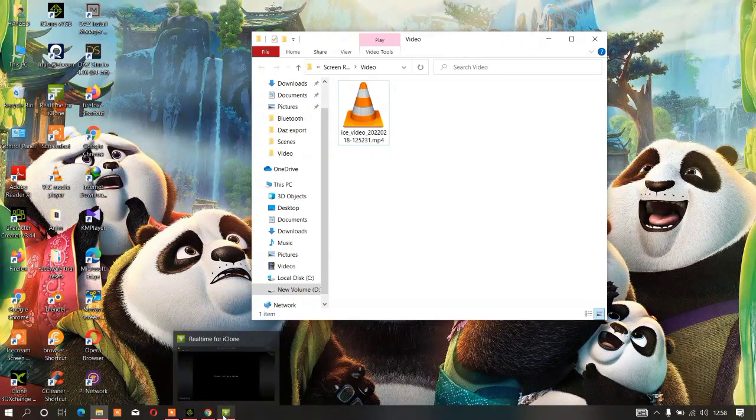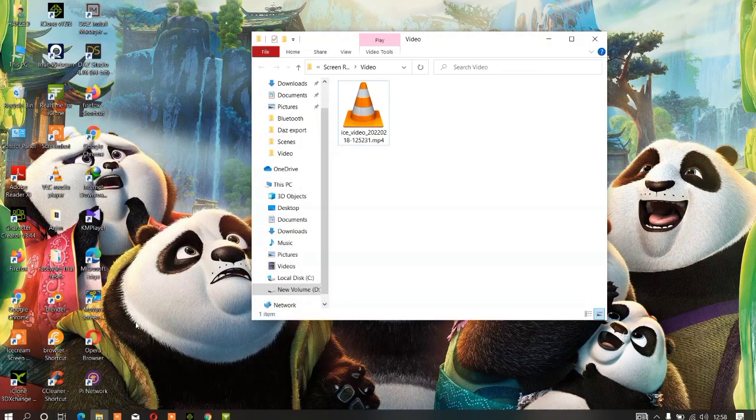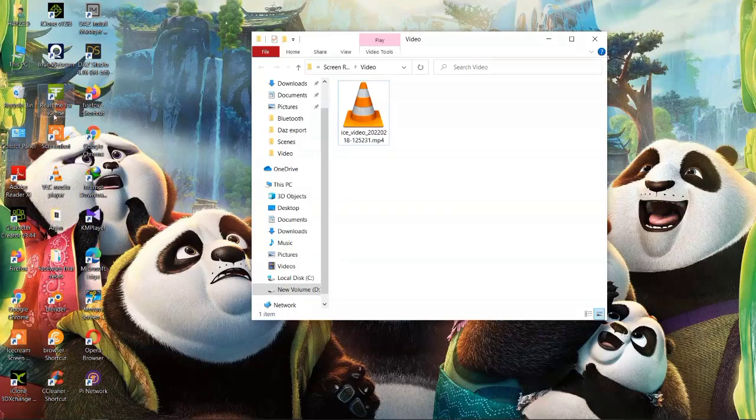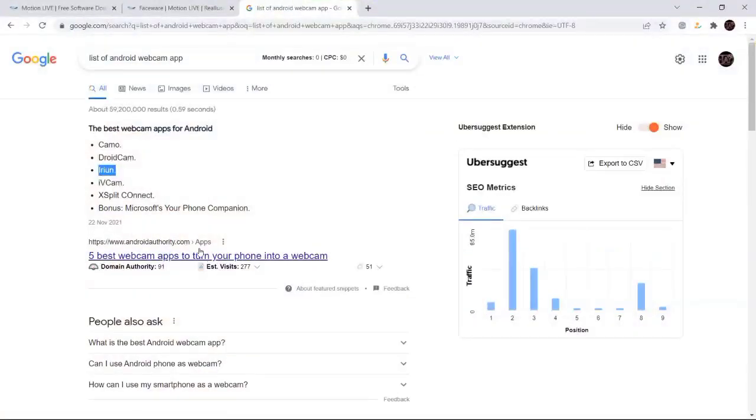Once you get your Faceware ready, once you install Faceware Realtime for iClone, you also need your Android device with an application that you have to install on your phone. For me, I'm using a Redmi 9, and I have installed the iClone webcam.